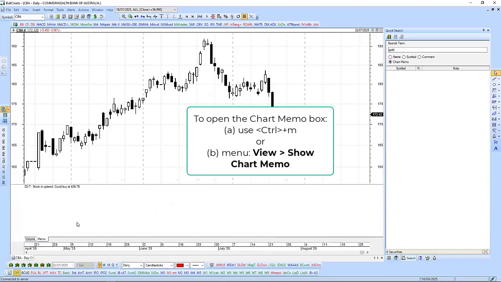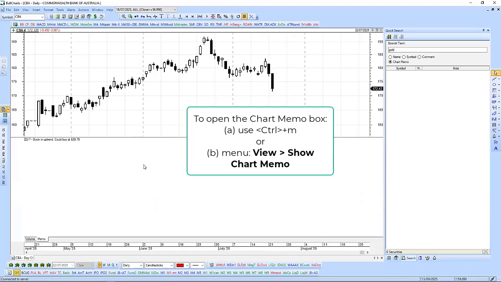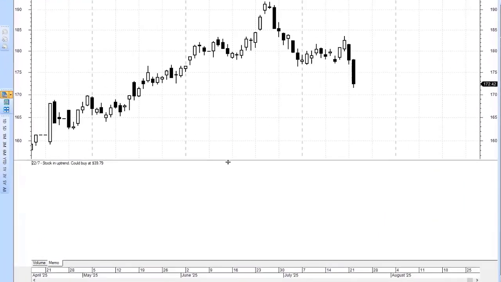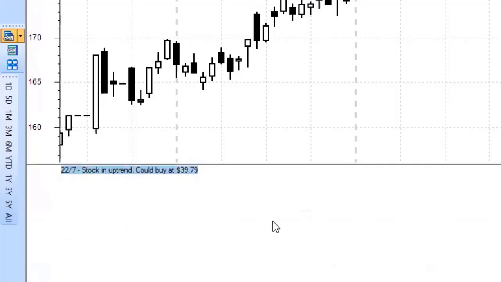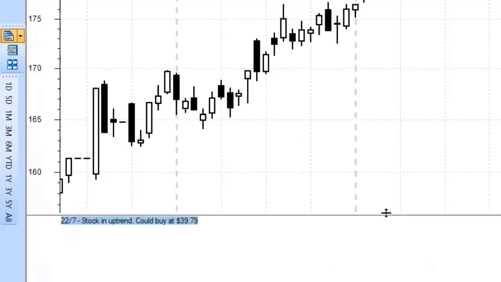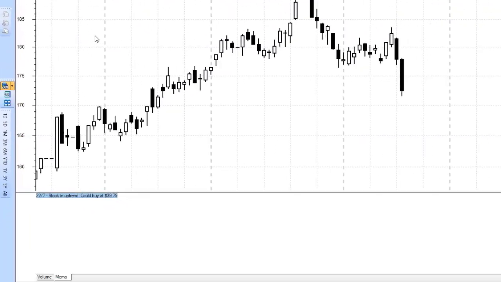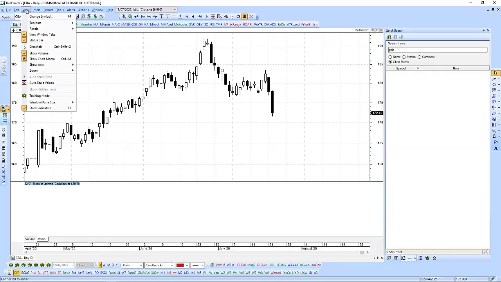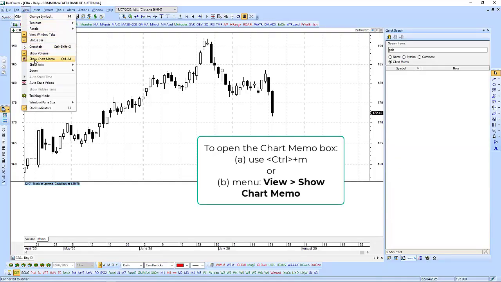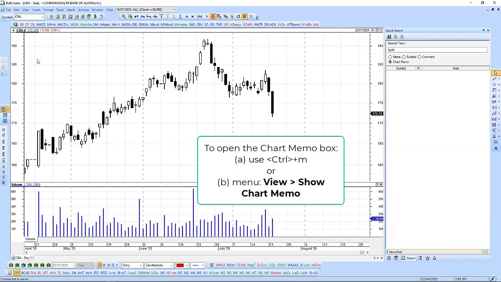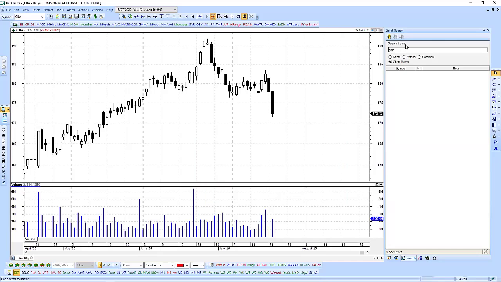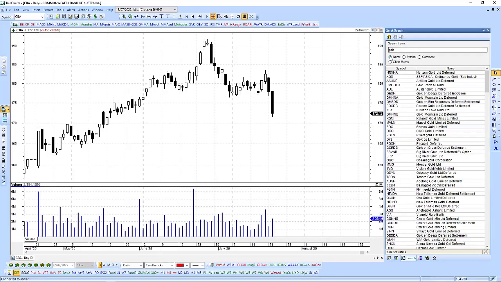If you tap Control M on the keyboard, then this pane, if you like, window pane at the bottom of the screen opens up, where you can type any sort of text you like for that particular security, regardless of the watch list that it's in. If you forget that Control M is how to do it, you can also pull up the chart memo by using View and View Show Chart Memo. And it tells you there Control M is the shortcut to enable it. So you can search across all of your chart memo fields if you want.